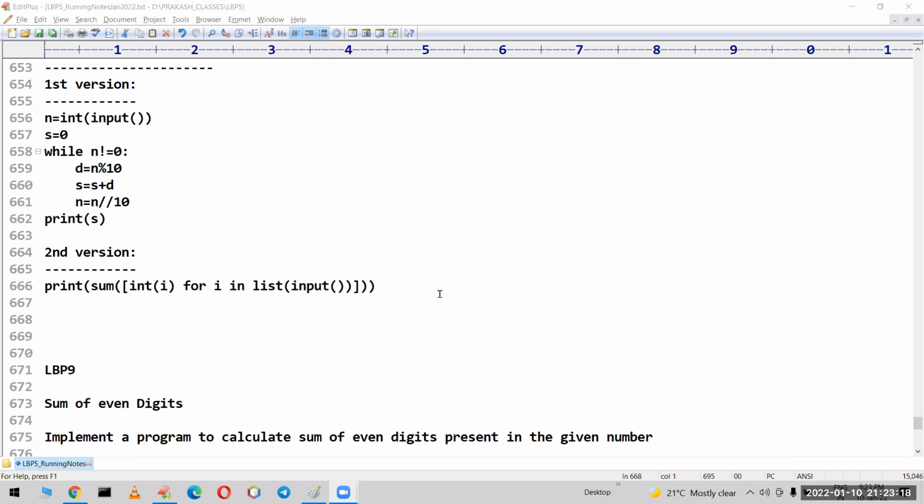Yeah, Sunil, I need in terms of logic, not in terms of words. Okay. Yes, n percentage 2 is equal to 0 means it is an even number, right? Very good.